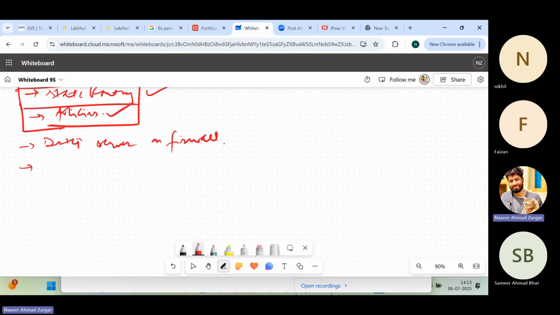The next one would be backups and revision numbers. And the third thing will be types of administrators.